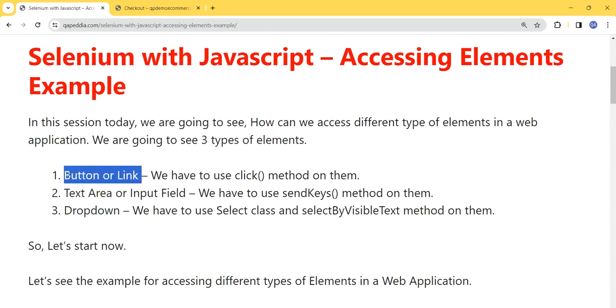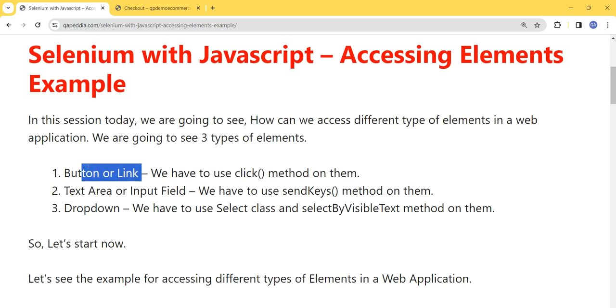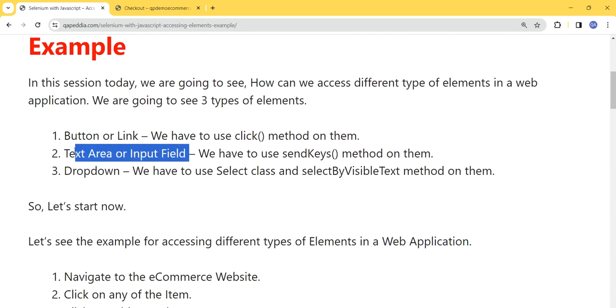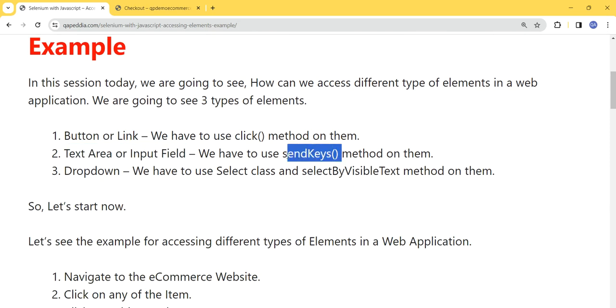For a button or link, if we want to access that element, we need to use ID locator or ID name or XPath, any locator, and then we have to use click method of Selenium so that we can click on button or link. Same thing for text area input field. If we want to access, we need to use some locator like ID name or XPath, and then if we want to enter some value, we need to use send keys method on them.